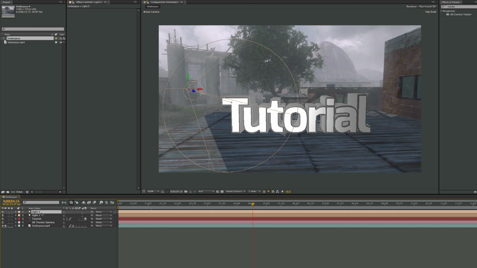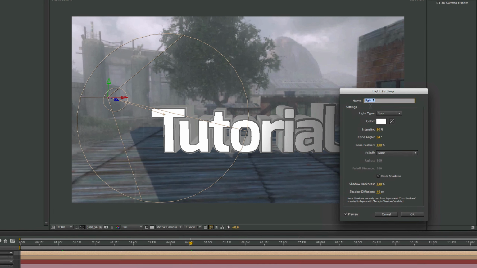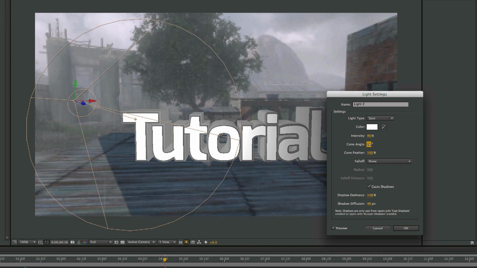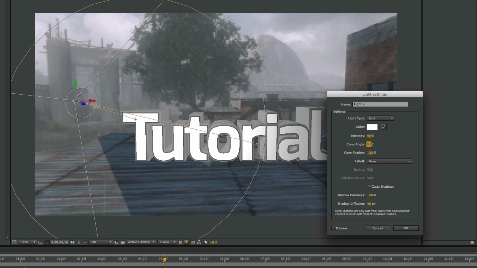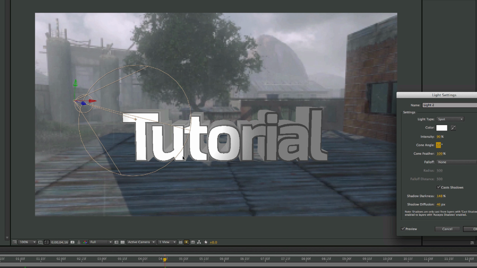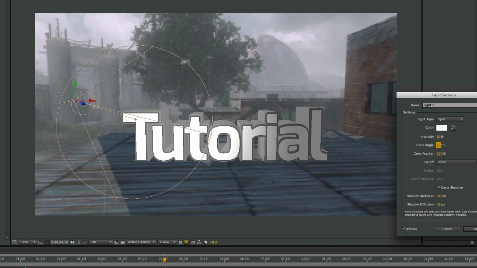Now if you double click on the light we just created, which is Light 2, I can explain better what the cone angle and the cone feather are. Cone angle is how wide your angle is. If you make it tiny, it will only light up the left part here, and the right part will still be somewhat dark. You can extend this as much as you want. Feather is how much of a gradient there is between light and non-light, so how much it diffuses, I guess.